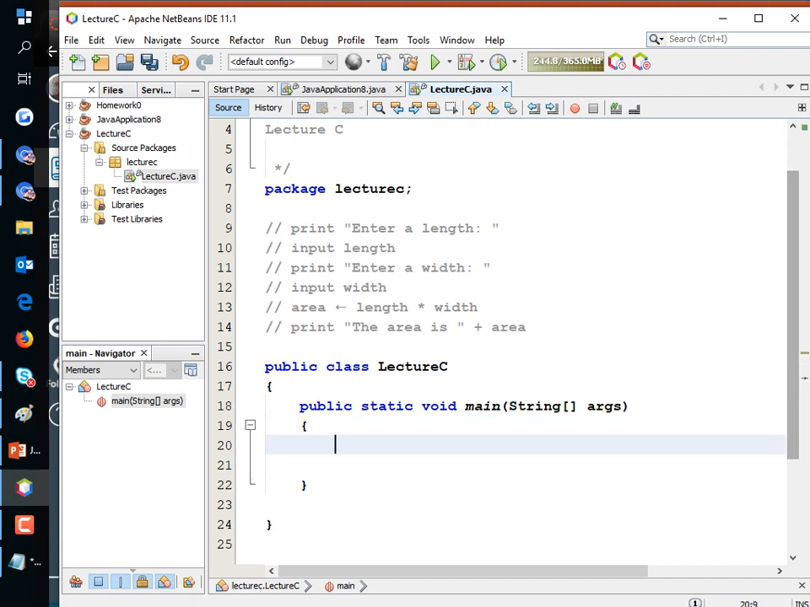All right, enter a length. Let's print that. Here's what a print statement looks like in Java. System, with a capital S, dot, out, dot, print, parentheses, quote, enter a length, colon, space, end quote, end parentheses, semicolon. And some of these things I'm not typing even though I read them out because they're already there, right? I didn't have to type out the end parentheses, it was already there.